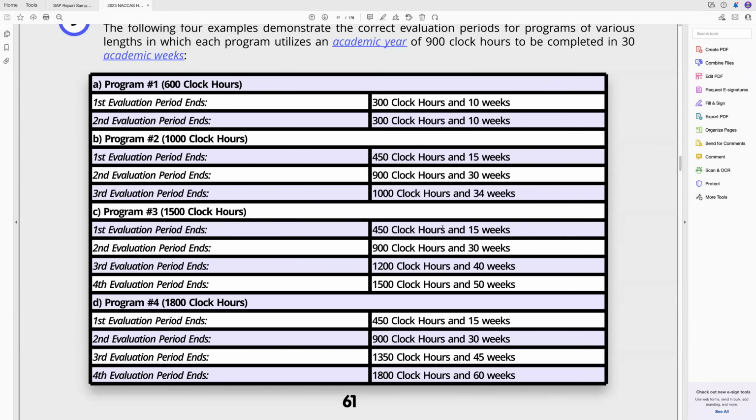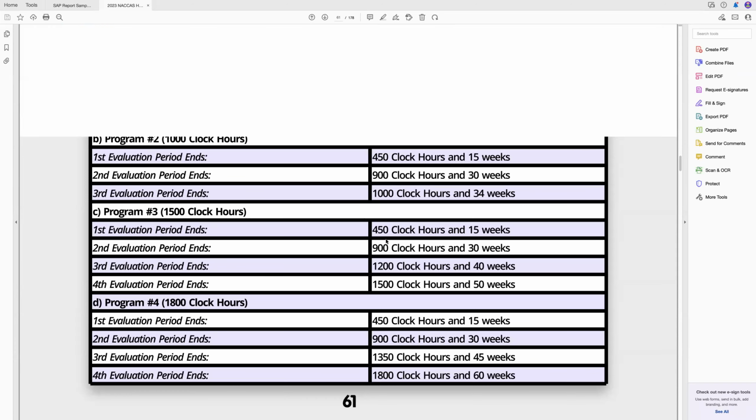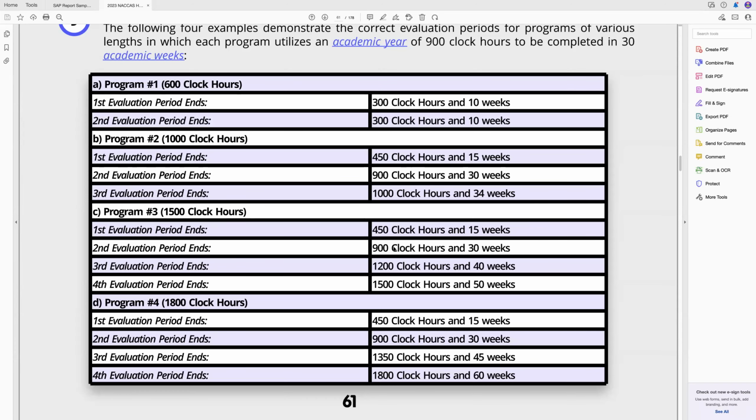Some of y'all may have them on a part-time schedule. Some of them may be on a full-time schedule, but this right here is based on the full-time of 30 weeks. Right here, 900 clock hours. Okay, so we know that's 15, 30 weeks right there.